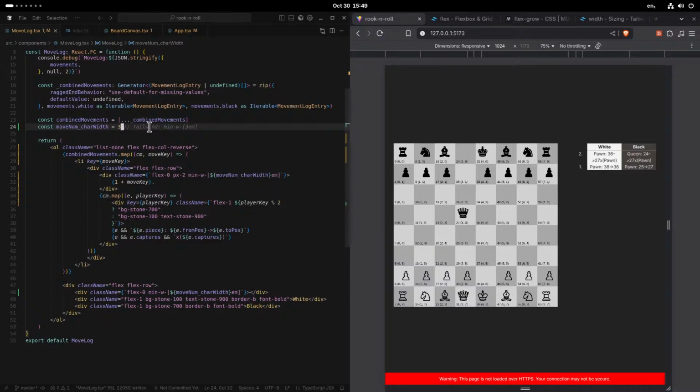Okay, so the other thing I need to do is just change this to where it's only on large or greater. I think I need to do this.